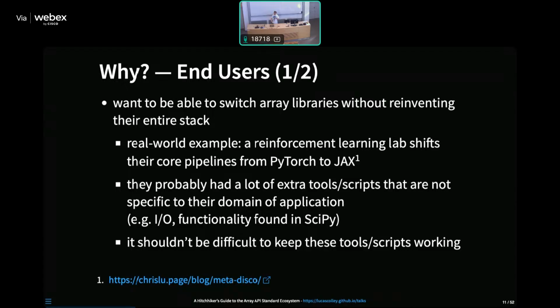The things that they're using for their reinforcement learning might be very specific to things that only exist in PyTorch and JAX. But the part I'm interested in is all of the rest of their stack. Maybe they have lots of other tools, lots of other scripts around their stack that are not doing anything that's specific to one array type. They're just using arrays in general.